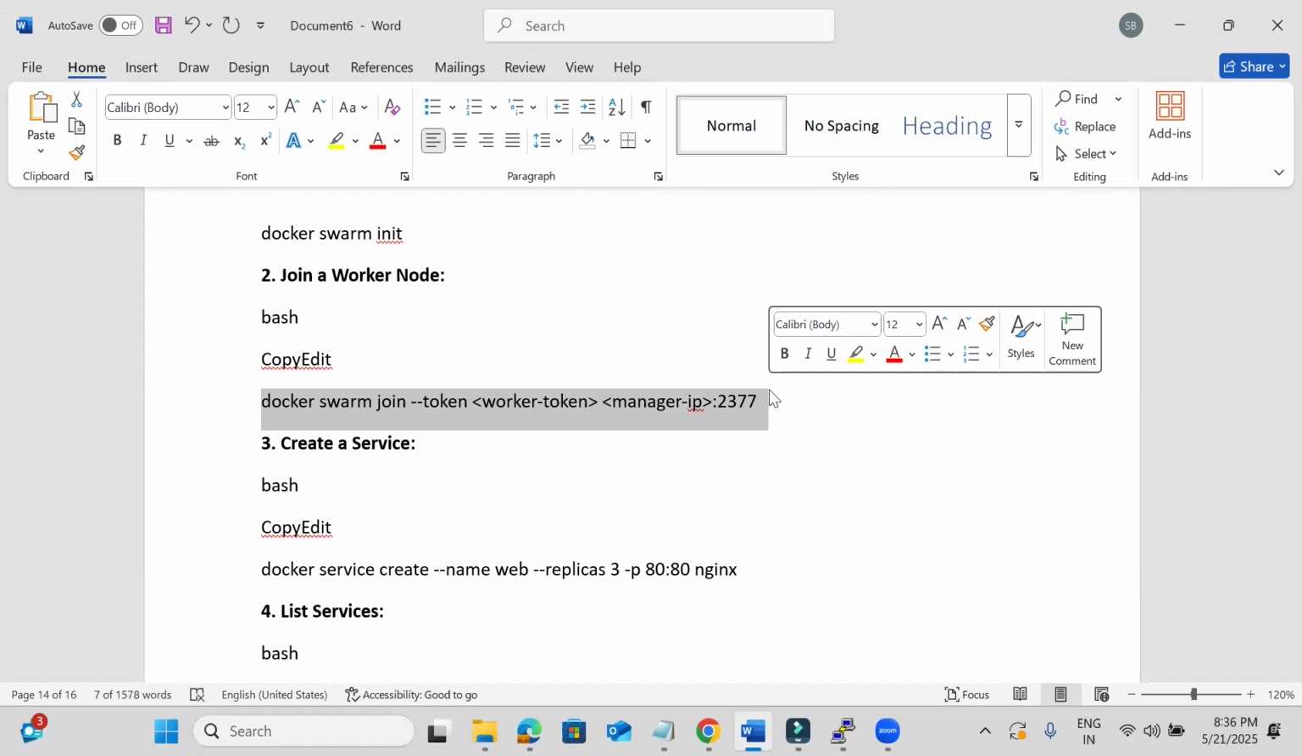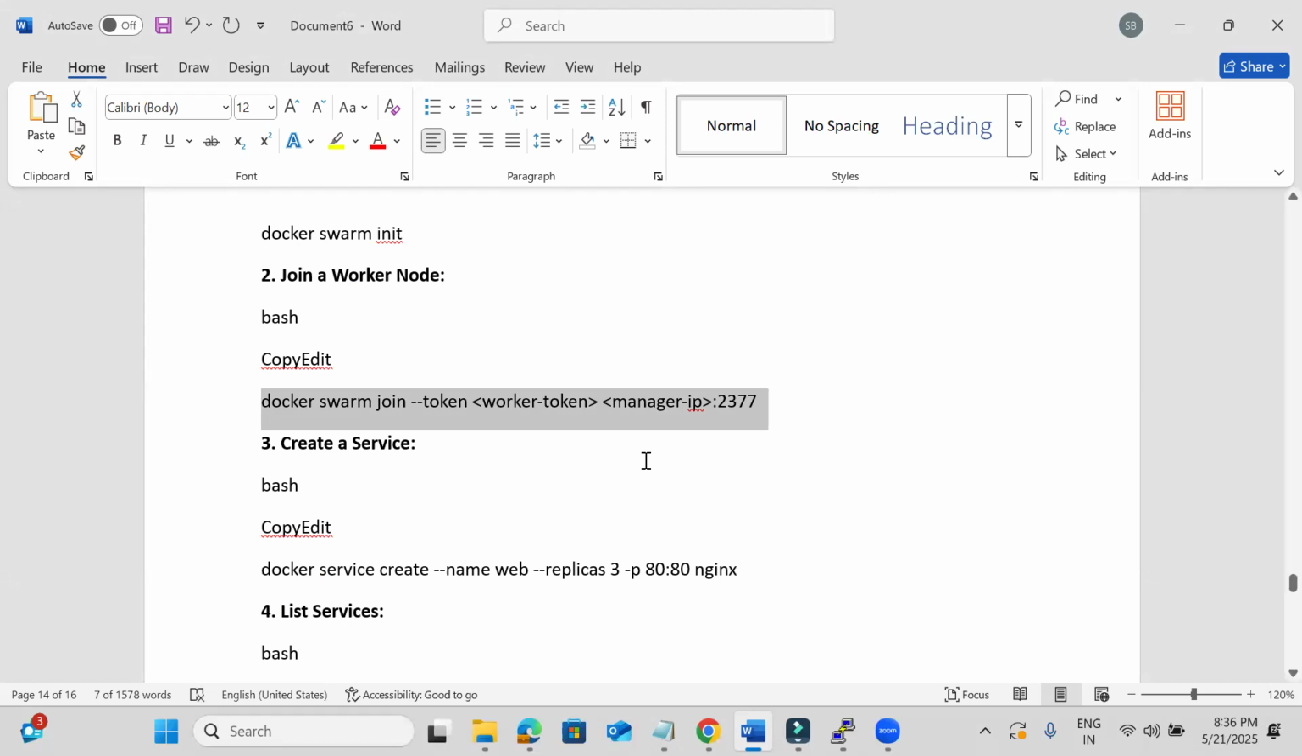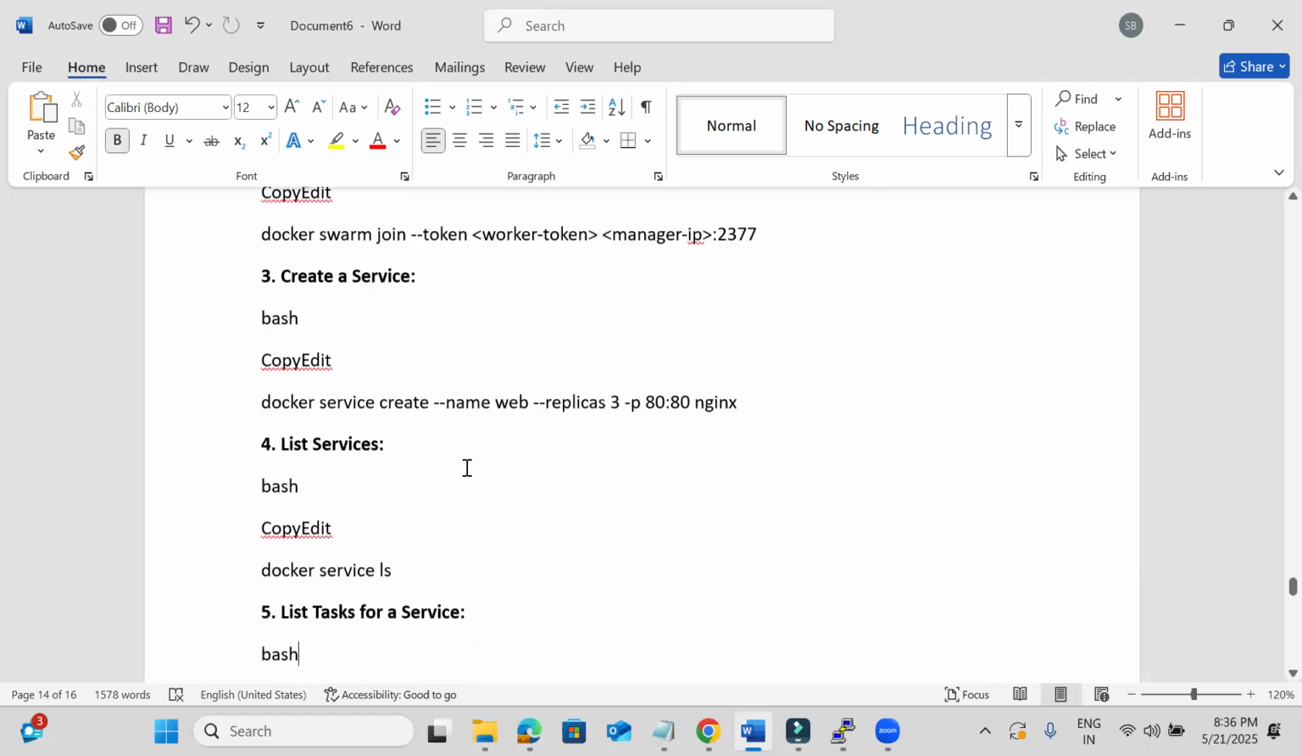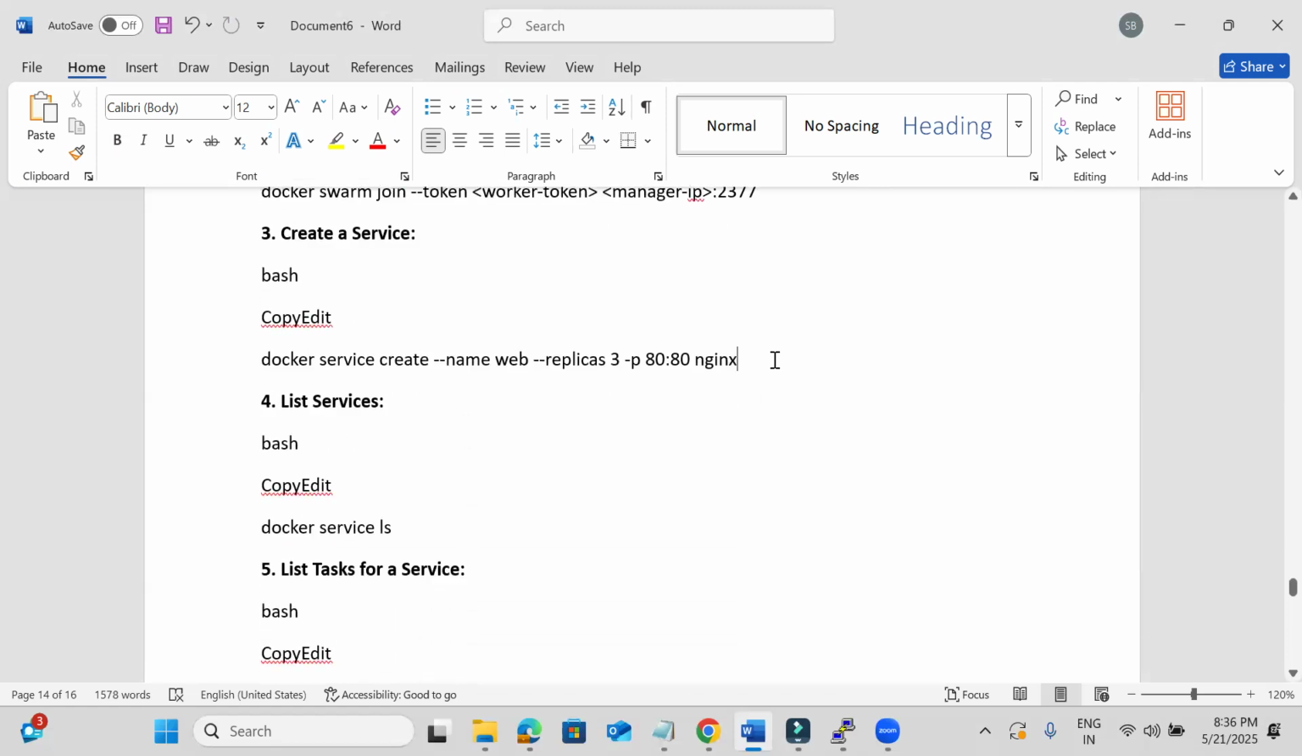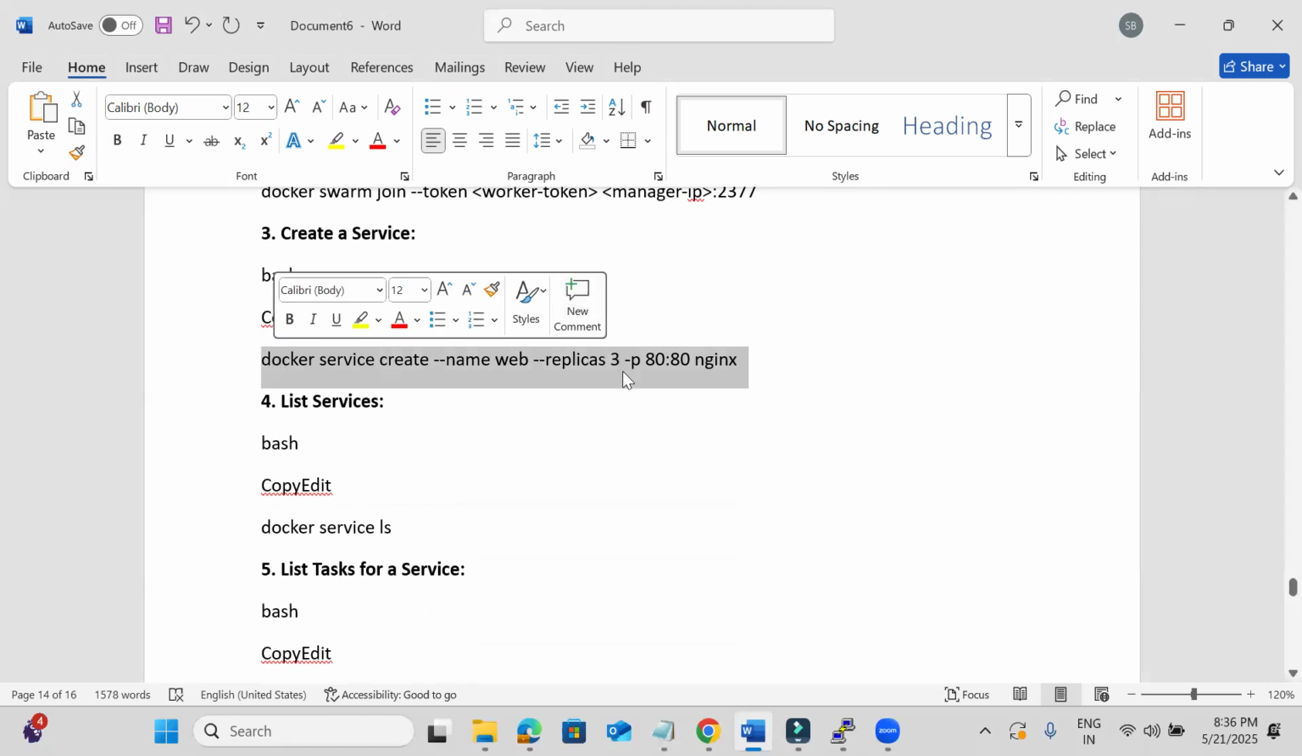Okay, so in the Swarm environment, we don't create containers directly. We create two kinds of resources. One is the service, and the highest-level object is the stack. So one is the service, and the second one is the stack. How to create that service and stack we'll discuss. This service is not equivalent to a container. If I give three replicas, how many containers are getting created?